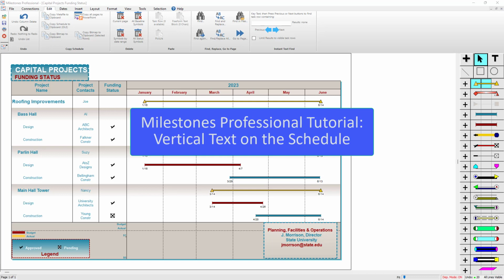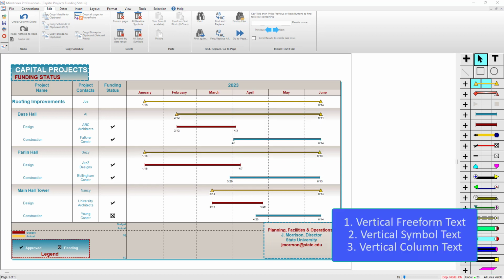Welcome to this video about vertical text inside Milestones Professional. To get started, we're going to use some vertical freeform text. To add some freeform text, I'm going to use the T tool here in the toolbox on the right side, and then just click anywhere on the schedule. You're not going to want to click inside a cell because then you'll start editing the cell text. But if I just click on the schedule somewhere, for example, I can just start typing.